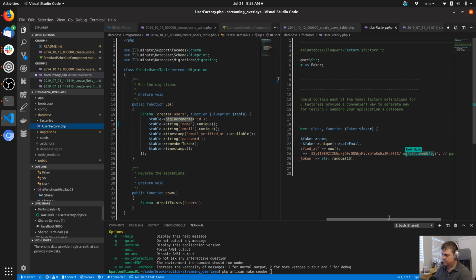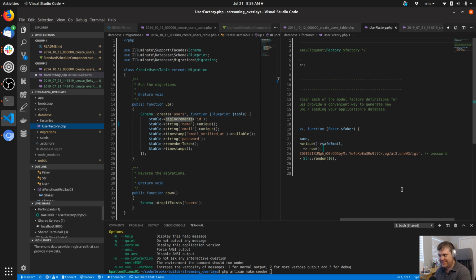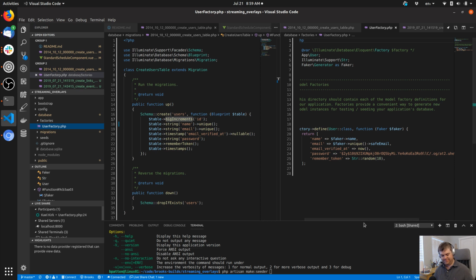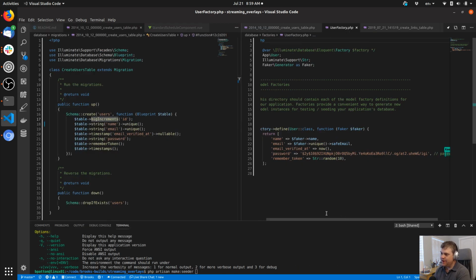And they all have the same password for some reason. Oh, wait, this looks like it's hashed already or something. It's hashed, but they tell you in the comment exactly what that password is. Password. Oh! I didn't realize that that was the actual password. Right, exactly.